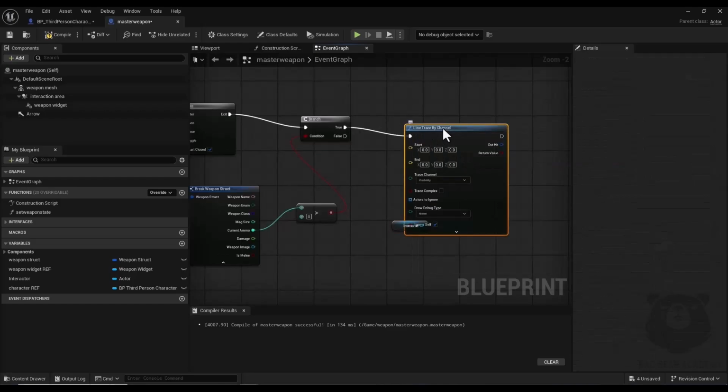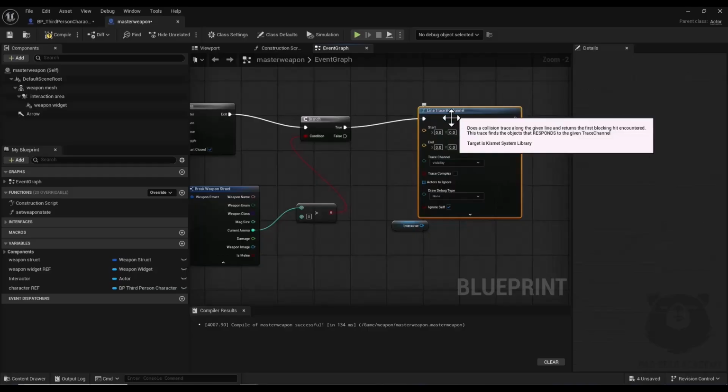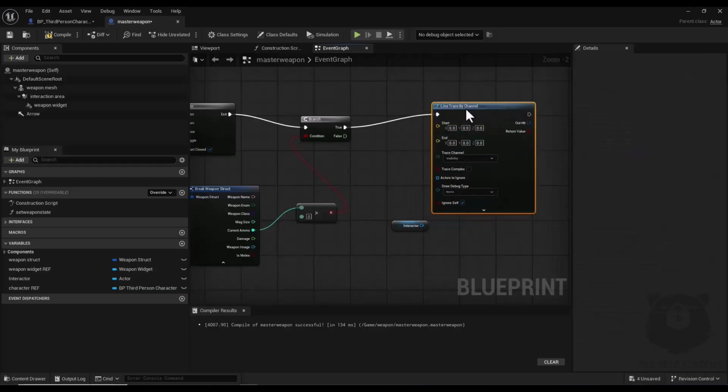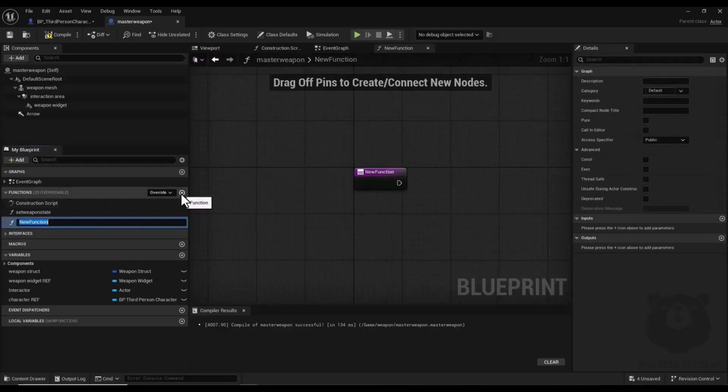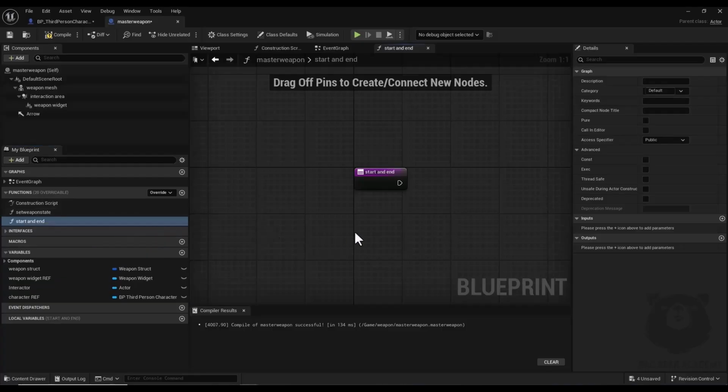Alright, and here now I need a location for a start and another location for end. So I'm going to create another function and I name it start and end.